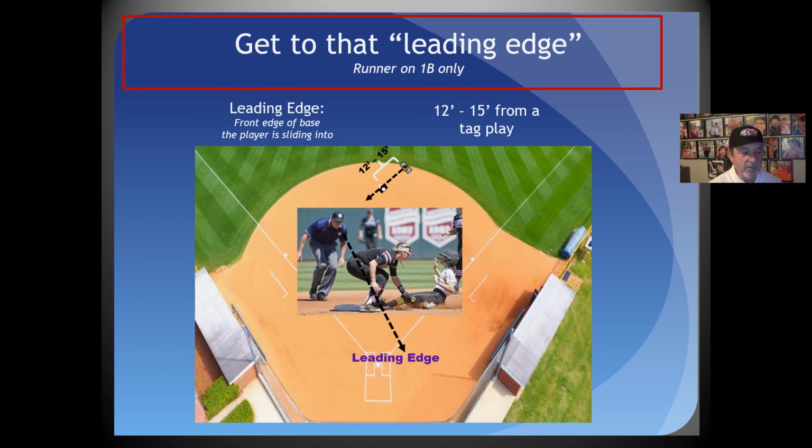I went through this PowerPoint with a colleague, Kelly Demanu. She pointed that out. Thanks, Kelly. Exactly right. This umpire is squared up and about to make a good call, closing in on the play 12 to 15 feet. Got that leading edge, and that's on a steal from first to second base.